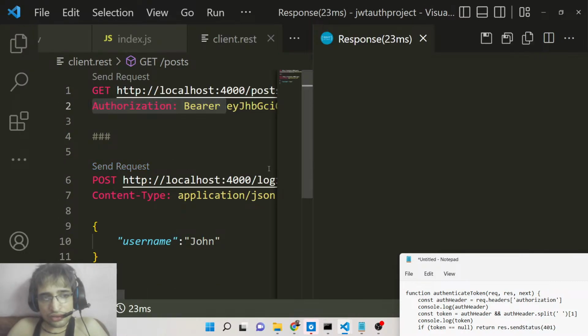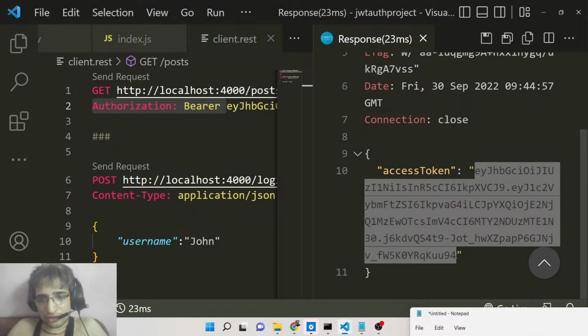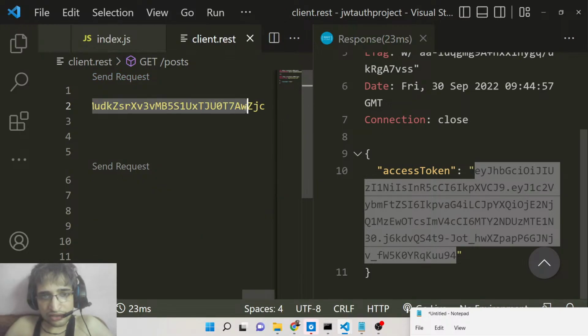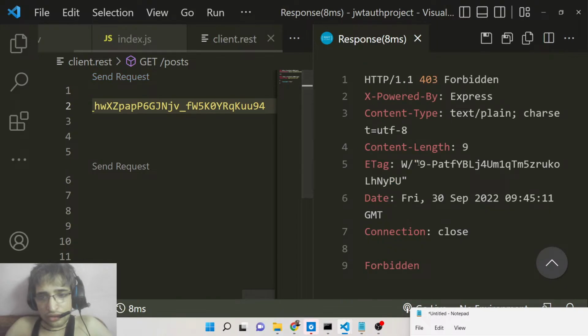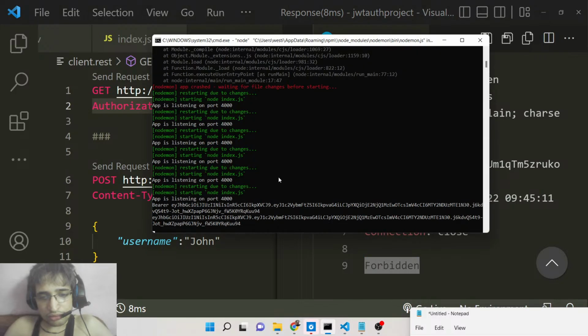If you go to your send request, it will generate this access token. This is your access token. Simply copy this, and paste this access token inside this get request. So now it is saying that it is forbidden. It is forbidden. Let me see what is the problem.